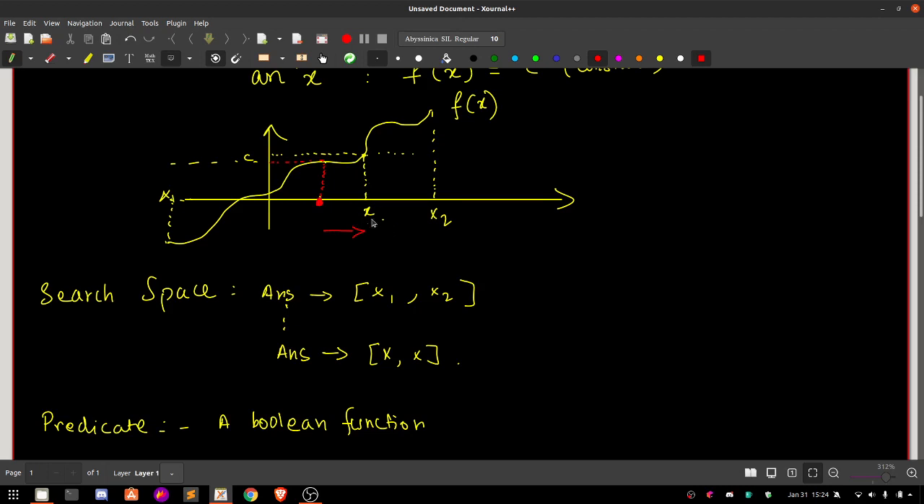So we move towards the right, and after that the search space becomes, let's say this is xa. So the search space now becomes xa till x2. Now we are going to try and find the answer value within this region. All the region below xa is going to be useless for us because we know that this is a monotonic function.